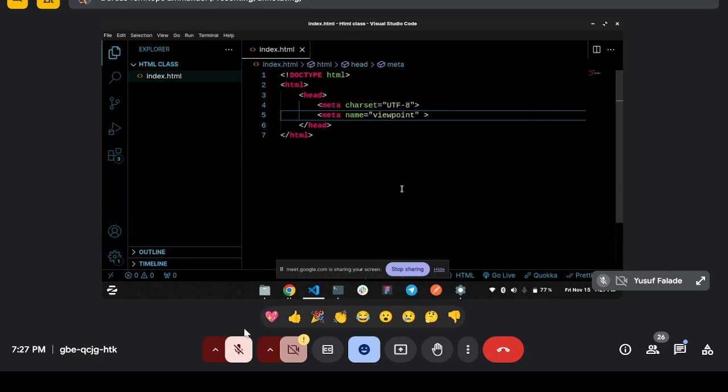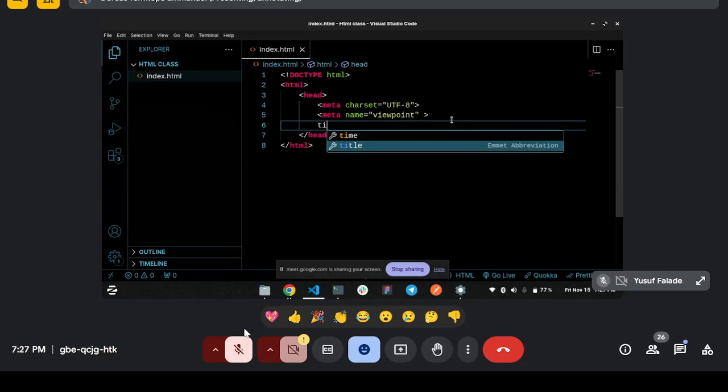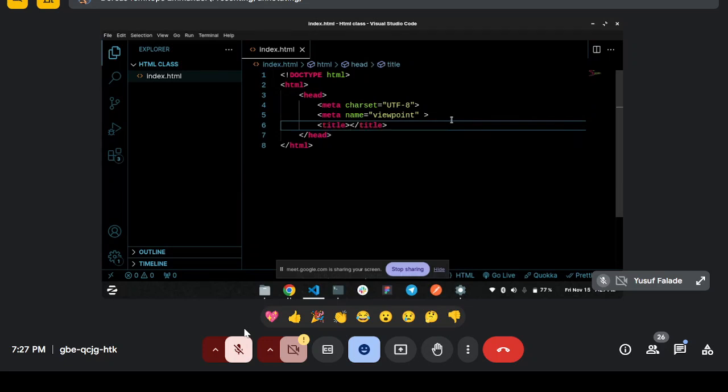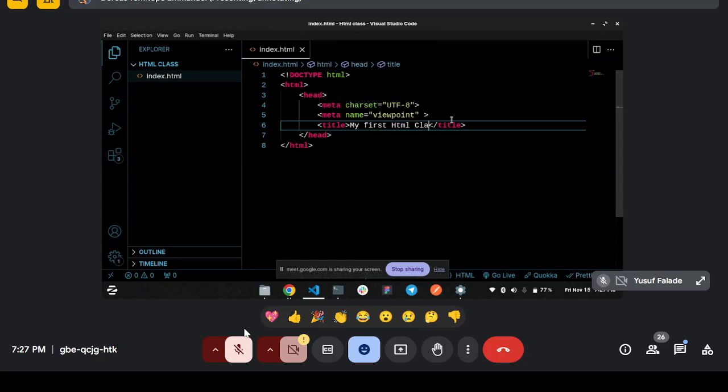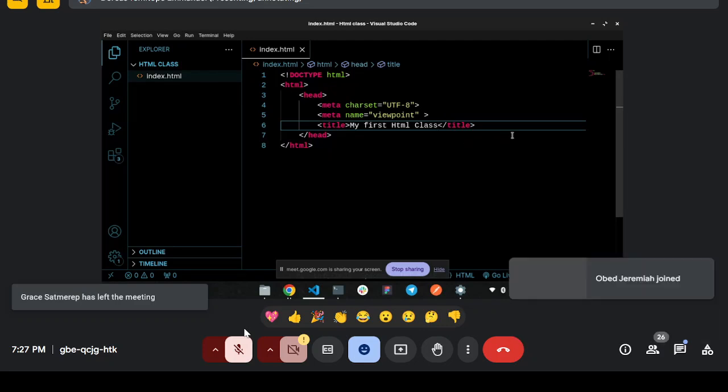Then the next one should be the title. Now, what does this title do? Like we said, the title carries the name of the website, and I will name this my first HTML class. So this is just how you do the title.